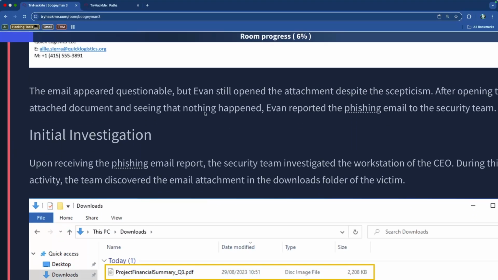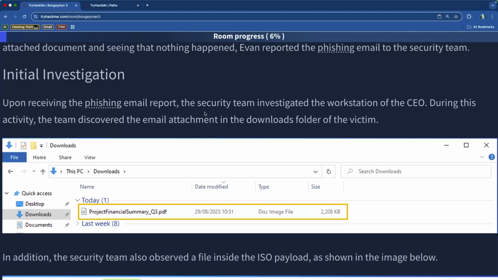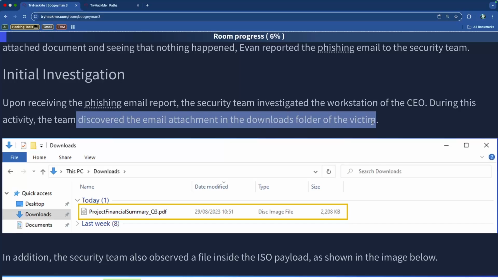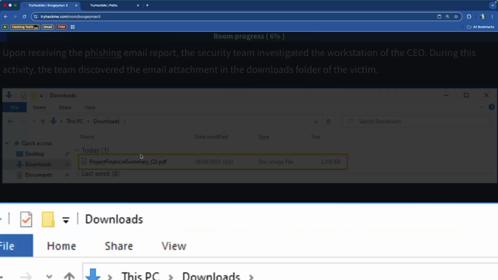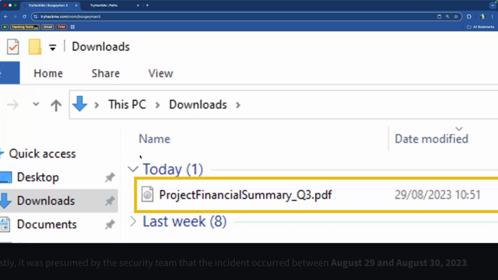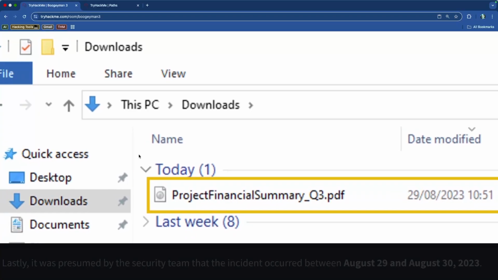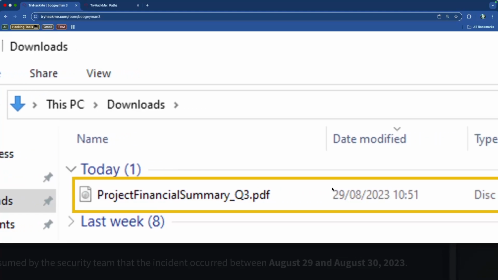Now let me just clarify something for myself. So they investigated the workstation of the CEO. During this, the team discovered the email attachment in the downloads folder of the victim. So for sure, the first conclusion was right. They're technically still looking at the CEO's computer in this screenshot, and inside of the downloads folder of the CEO, they have this disk image.